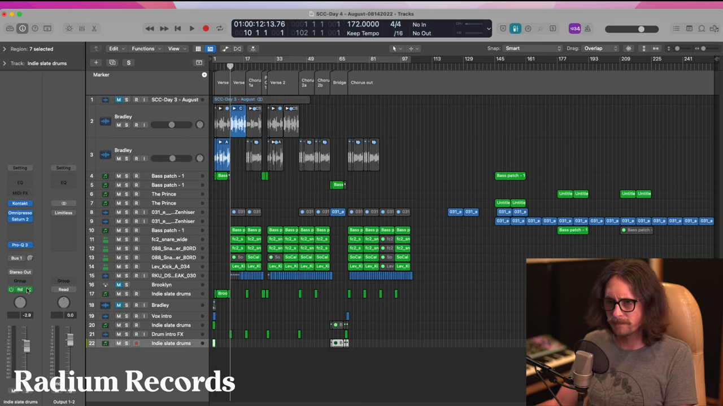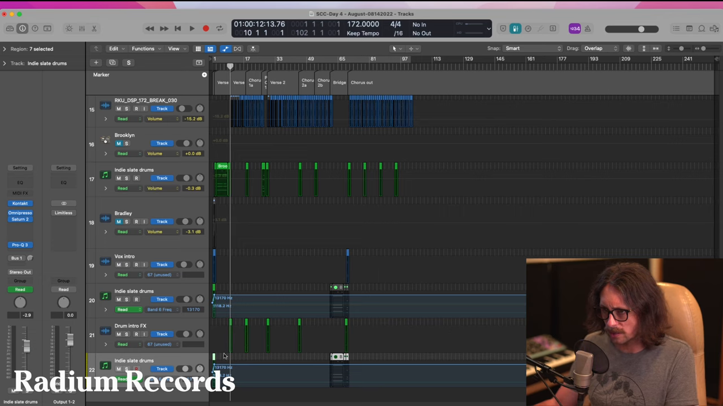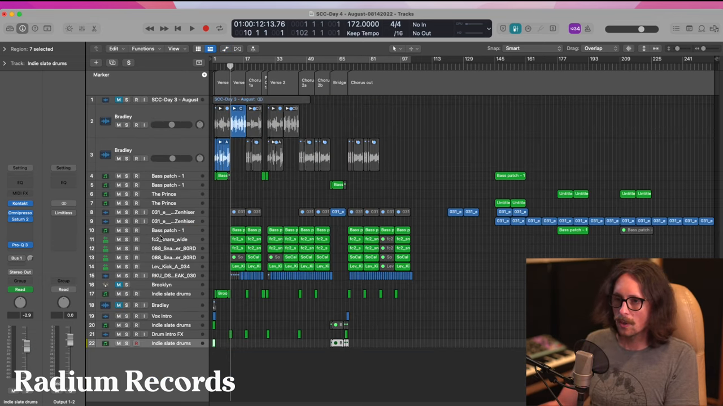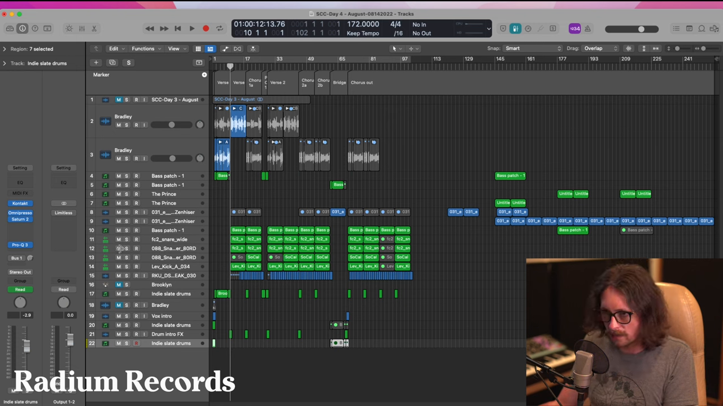So I have some automation on some of this stuff, but none of it's volume. Okay. So let's just take out the kick drum and the snare drum, because those are the drums and those are where you're going to get all your peak. And let's just look at the meters.